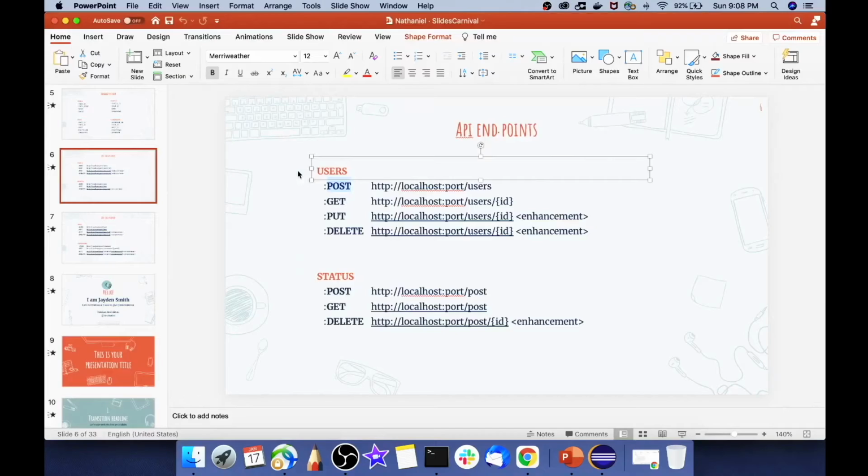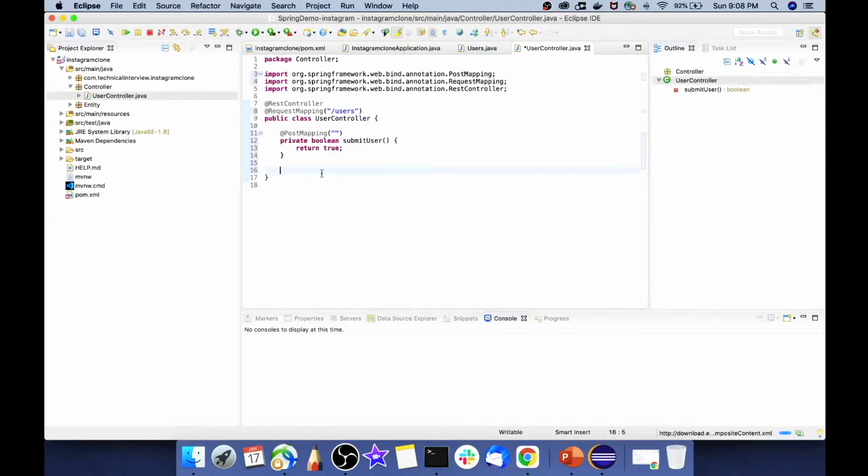Here we will be implementing our next functionality, that is the get, which will retrieve all the user details for a particular ID. So first I will write a method for implementing the get functionality.